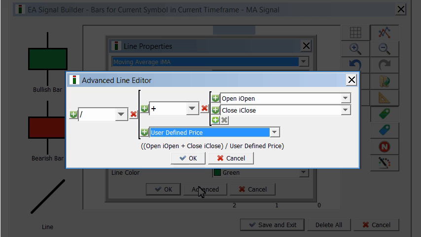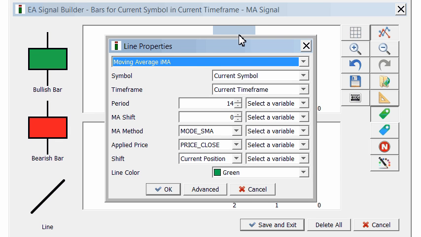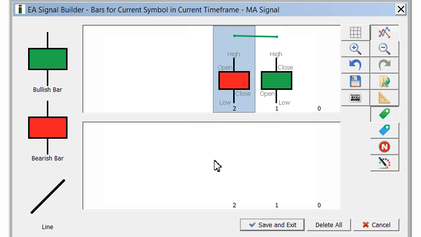Use the Advanced Line Editor to create complex signals. Adjust the price in the bars using your mouse.